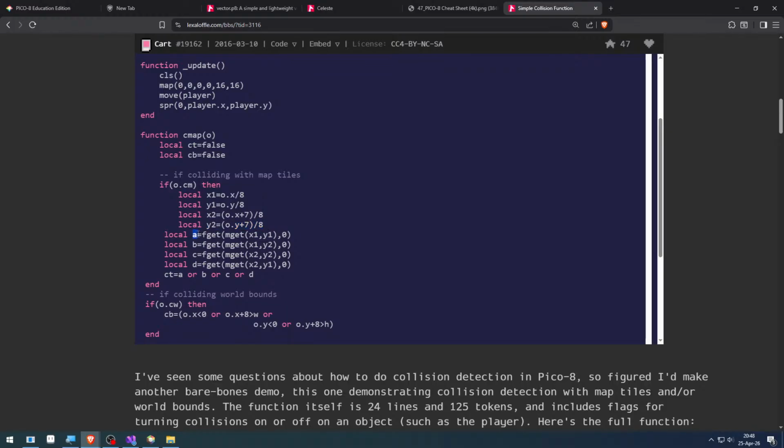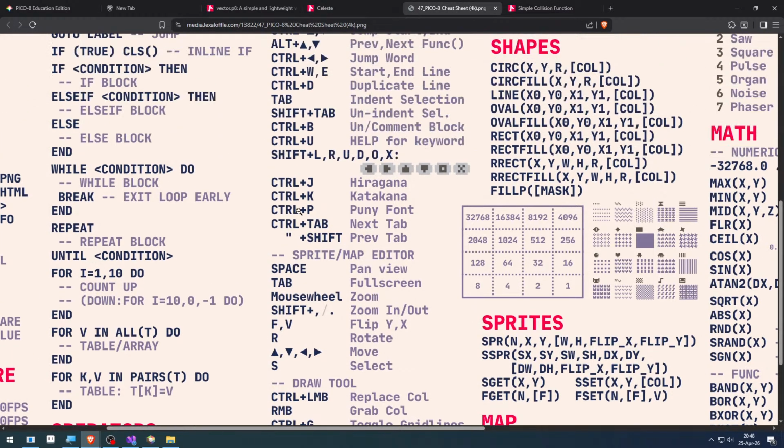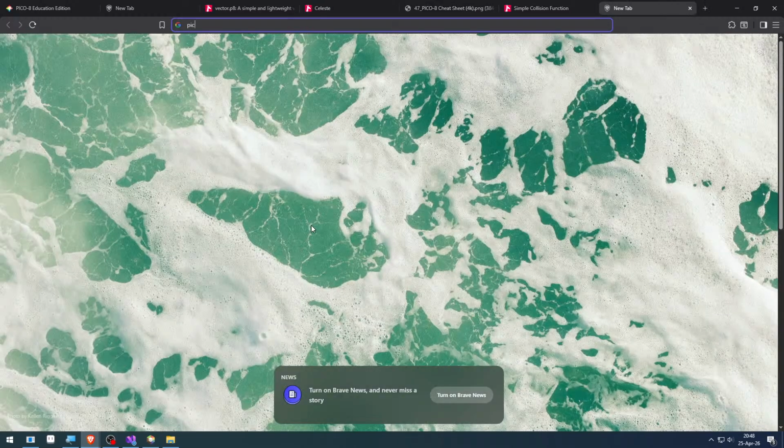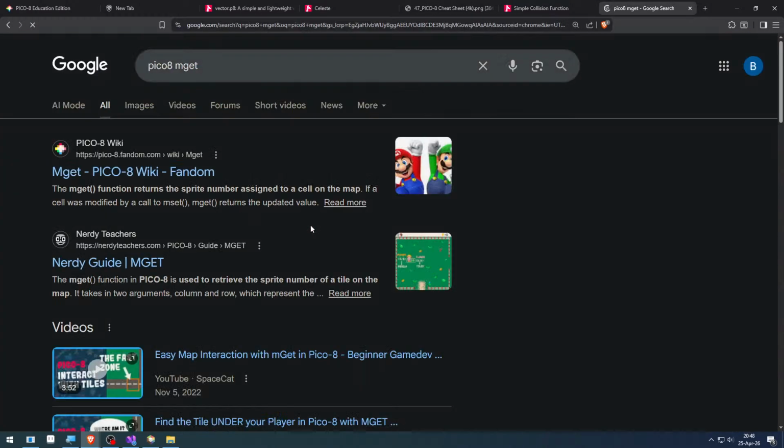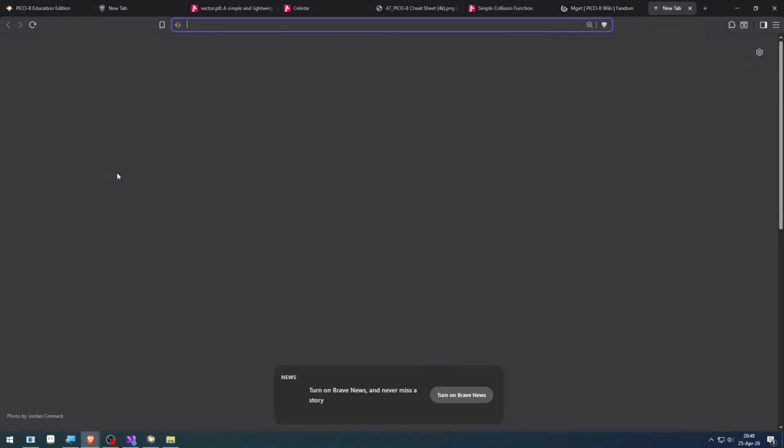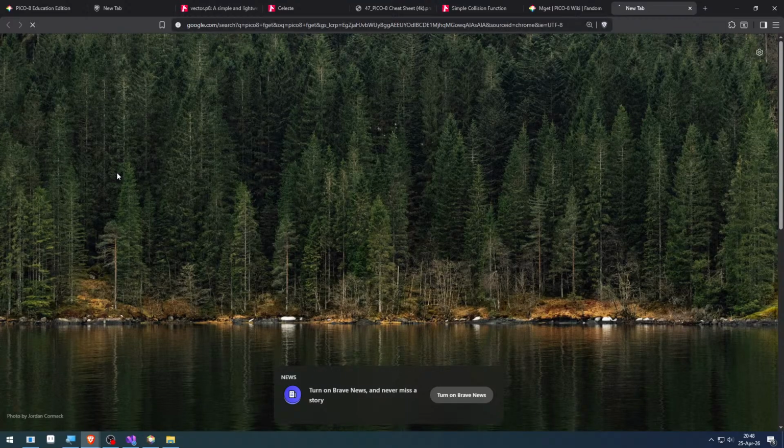So A is fget, mget. What's mget and fget? Pico-8 mget. Pico-8 fget.